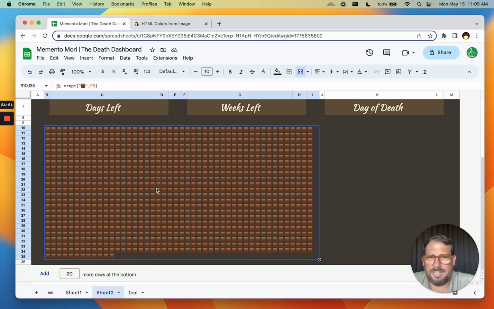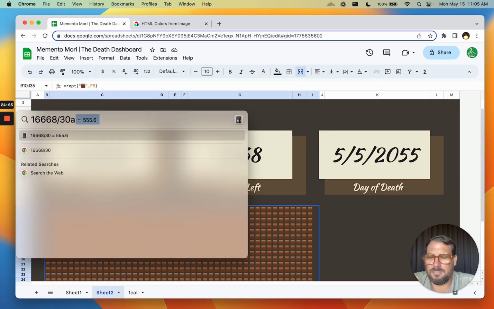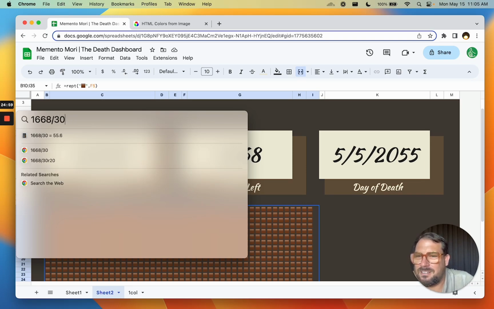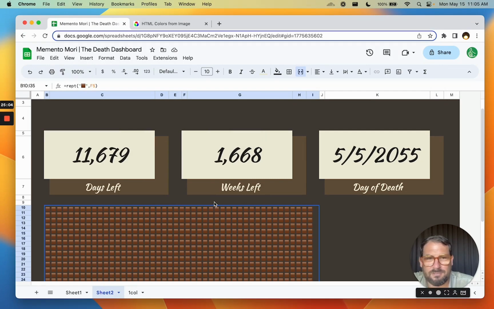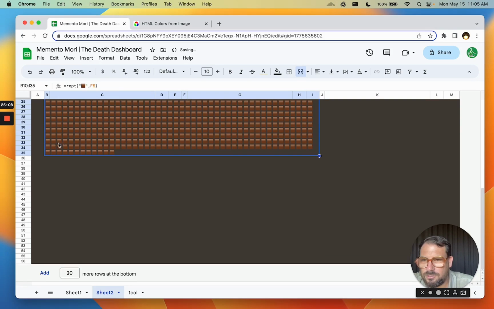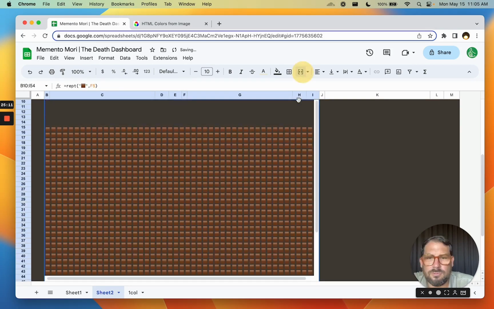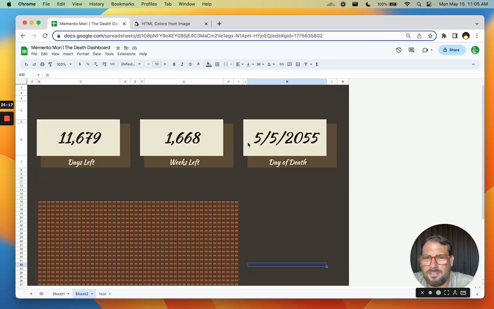So in order to get 1,668 divided by 30 is going to be 500. What? Oh, we added an extra 6 there. Divided by 30, 55. Okay, so we need around 55 rows if we want to do it there. Oh, okay. Let's add 20 more rows. I think that's it. We can decrease the size of that.